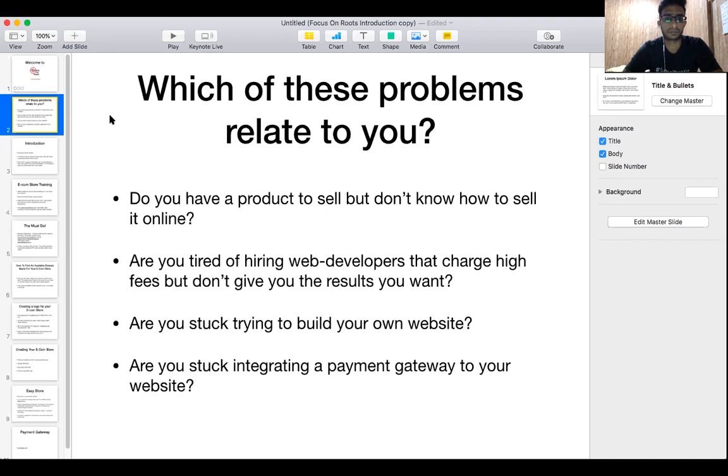The third thing is, are you stuck trying to build your own website? I have many people asking me how to create a website. They have tried creating Wix websites, but then they have problems connecting their domain, problems connecting their Google Analytics, and so many other things. A lot of things I'm going to cover in this training, so you can get all the information that you need, and it's all step by step.